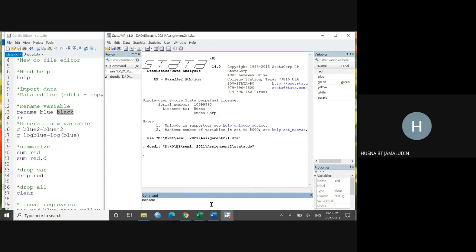Rename from blue. Your current variable is blue, and you want to change it into black. You can just type it, so it's up to you. Or if, let's say, you are lazy, you can type rename. And where is your blue? You can click on here.